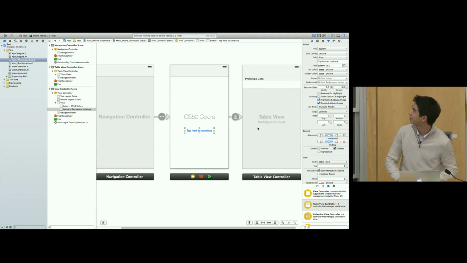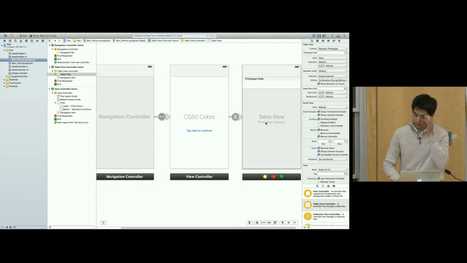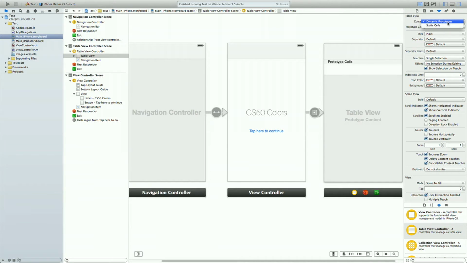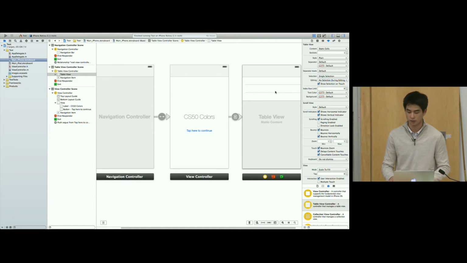I'm kind of running out of time, but with the table view, what we can do is, it's usually automatically set to dynamic prototype. We're going to make it static cells. Otherwise, we're going to run into some problems. And then let's say I'm going to have one section. Sections are like, if you've ever seen the music app, when you have artists, sections would be the number of artists, or the A's through Z's, the letters. And then the individual rows would be the artist names.